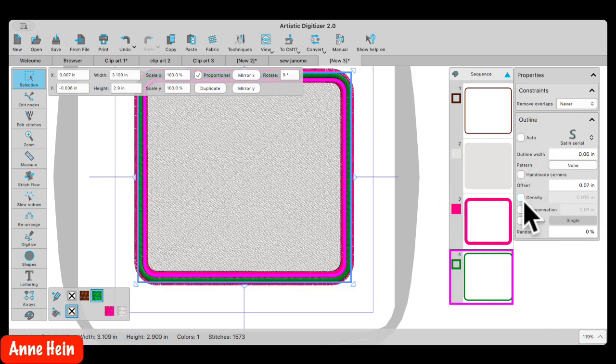And then I want to change the density of this. It's a satin stitch. I want it to be less dense because it's just my tack down. I could use a straight line if I wanted. I think it depends on what you're working with. And as I make it more dense, they get closer together. So that's pretty good. That's 0.093 IN.